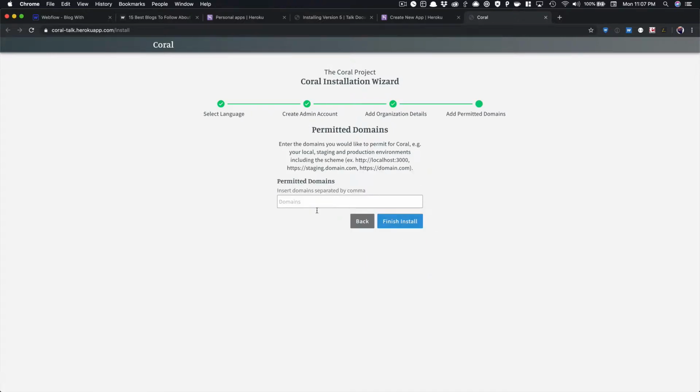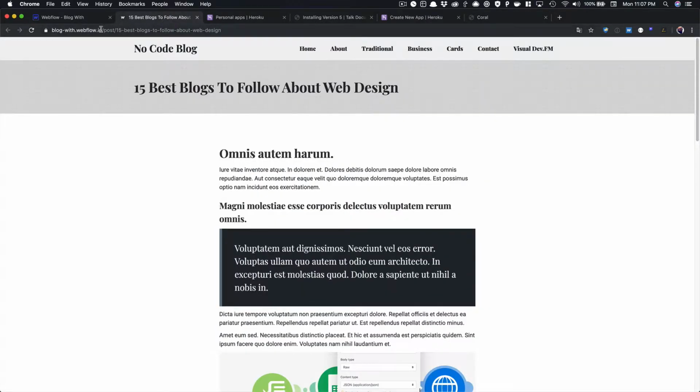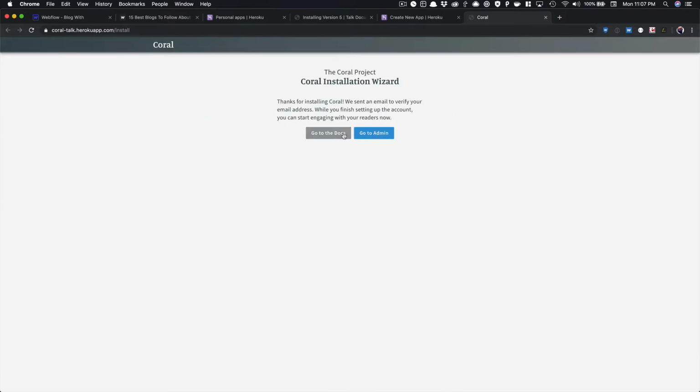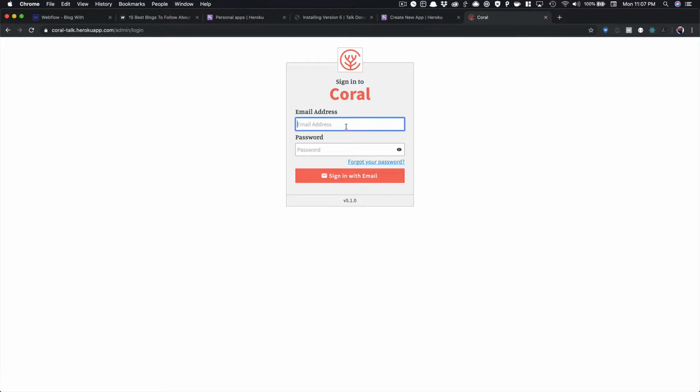So permitted domains, where can this be embedded? So you can include multiple domains, so I'm just going to include the domain I'm using here, which is this. But if I had a custom domain as well, I could comma and put in a second domain, but I don't need to do that, so I'm just gonna put in the one and click on finish install. So now I'm going to go to admin, and I need to log in.